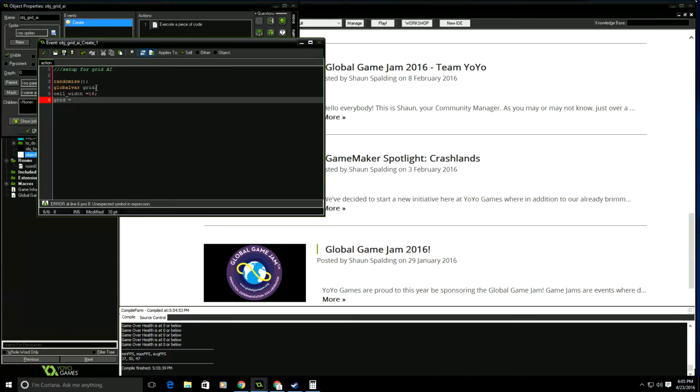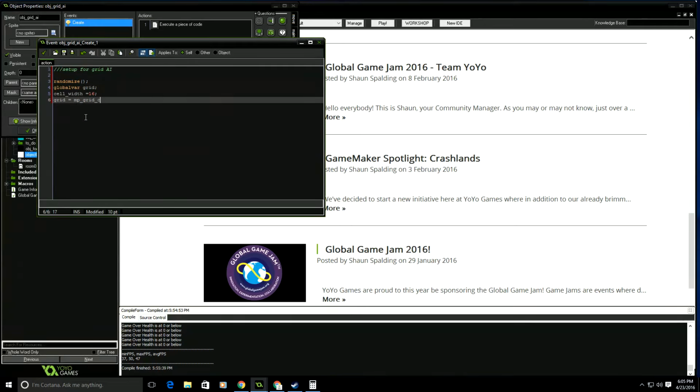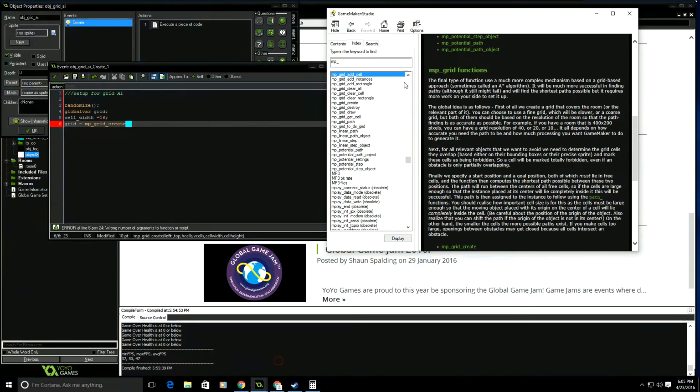here, what I've done is define the variable grid, but now I'm going to assign it. I'm going to create the grid. MP grid create. And this is a function. And down the bottom here, it takes 1, 2, 3, 4, 5, 6 different arguments. If you want to see how this works, I think I can bring up the help menu. So MP grid create.